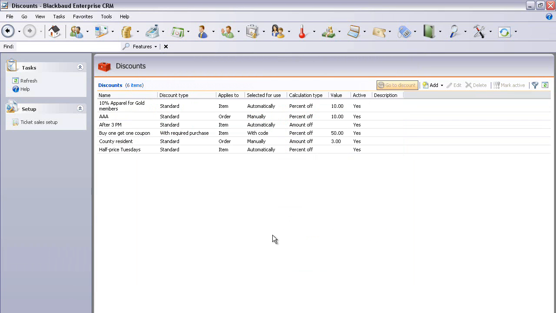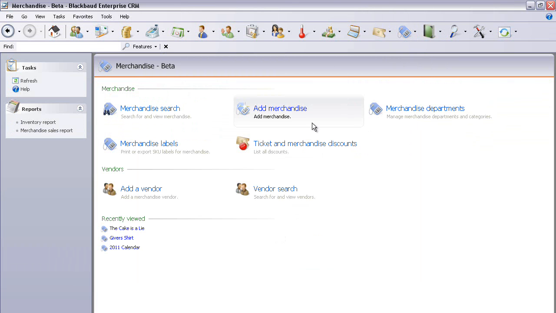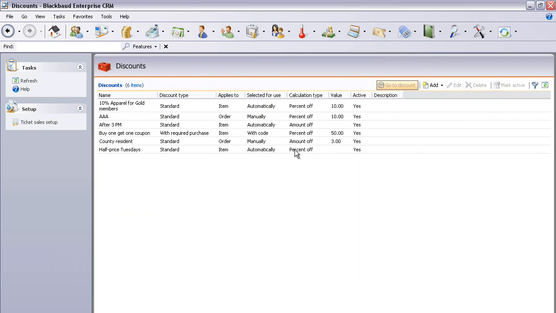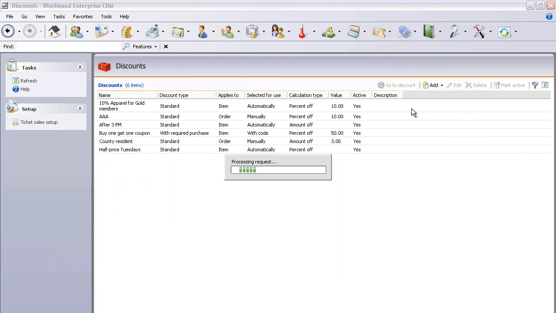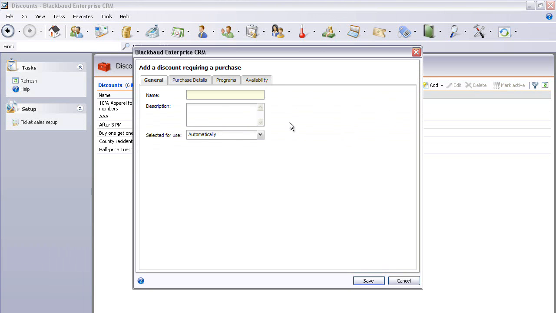The next example discount we set up is going to be if you buy a book, you get a free adult admission. I'm on the discounts page for merchandise. I got to this page by going to merchandise and then ticket and merchandise discounts. I'm going to click add, and I'm going to put with required purchase. I'm going to say book deal.